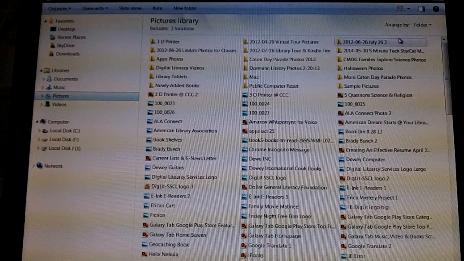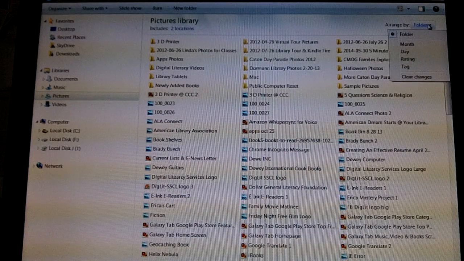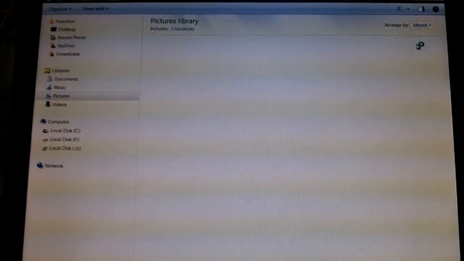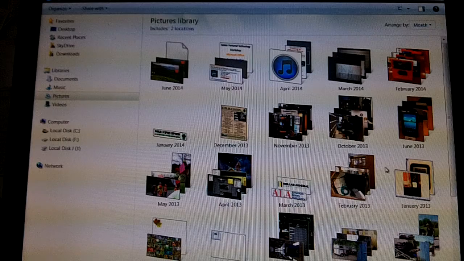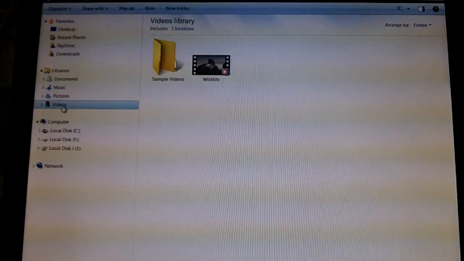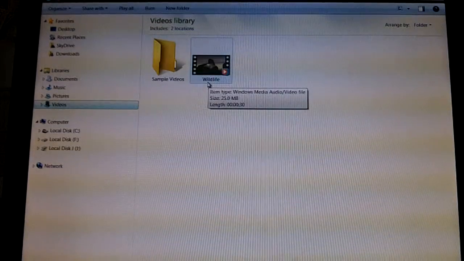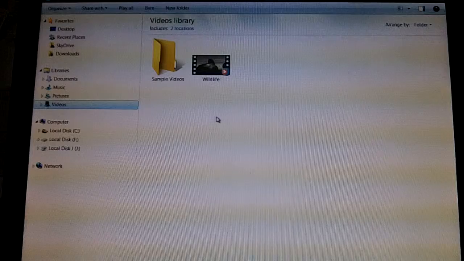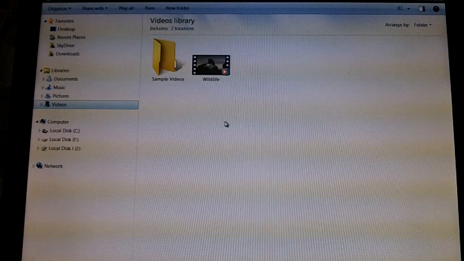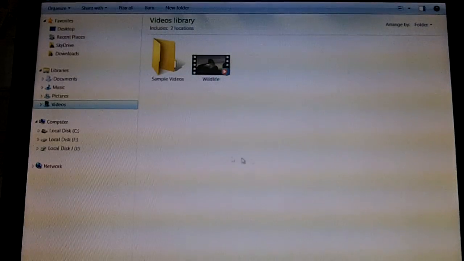Up here in the top right hand corner, it says Arrange by Folder. You can actually change that. You can have it be month or day, so you can set it up whichever way you find the most visually pleasing. Videos, there's only one video on this computer. It actually is a Microsoft insert called Wildlife, but if you had family videos on your portable video player or on your phone and you inputted them into your computer, it would by default put them in here.